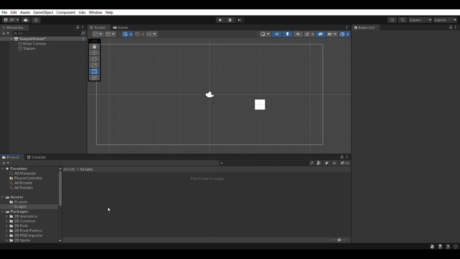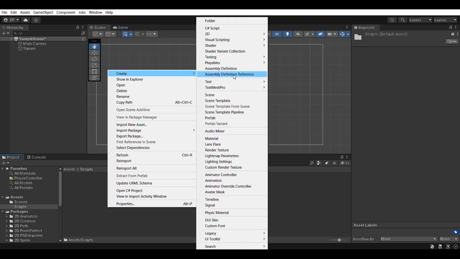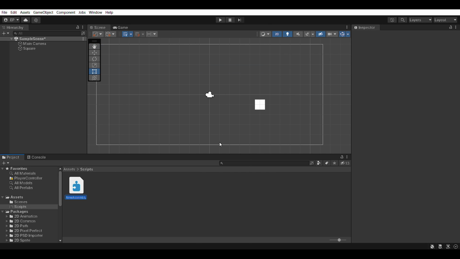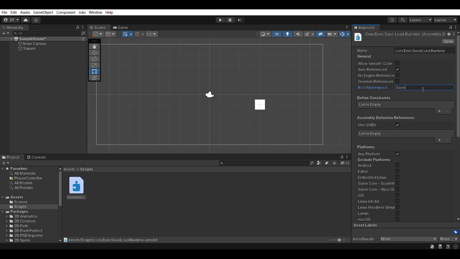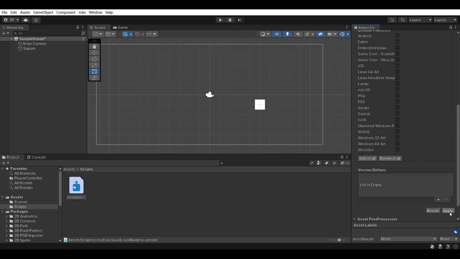Inside the scripts folder, I'm just going to create an assembly definition just to keep our code nice and clean. So the assembly definition, I won't go too far into this, stick to the naming convention. So it's going to be com dot your first name or your company name and then your project name. So for me, I'm just going to call it save load and then dot runtime. And then make sure you change the root namespace to your project name. So for me, it's save load dot runtime. And then that's all we need to do and we can press apply.